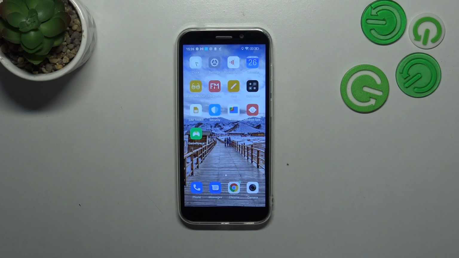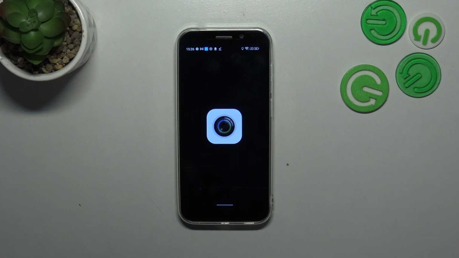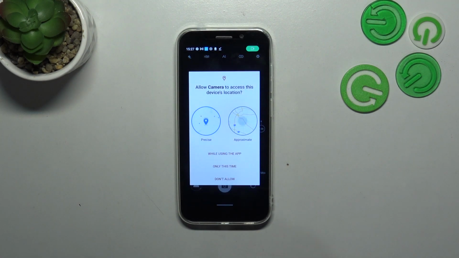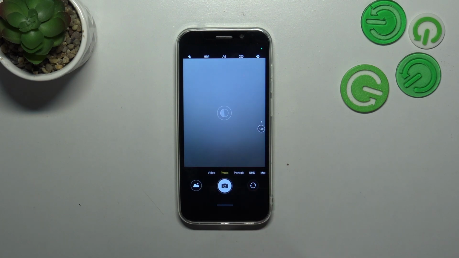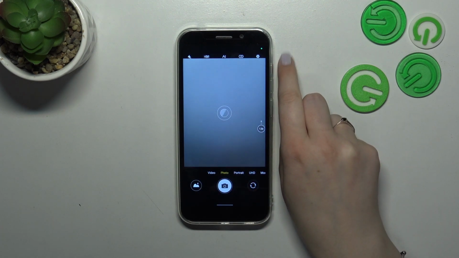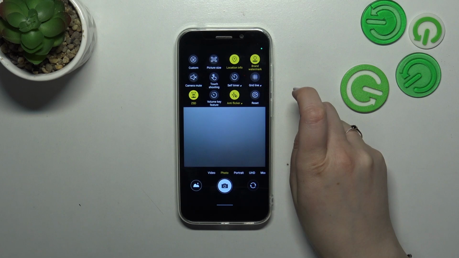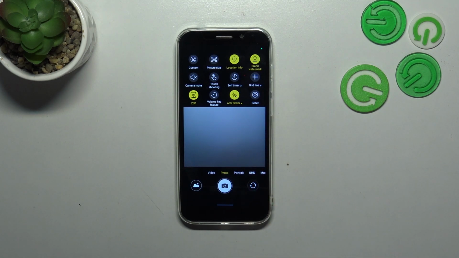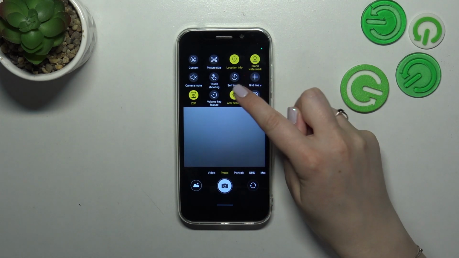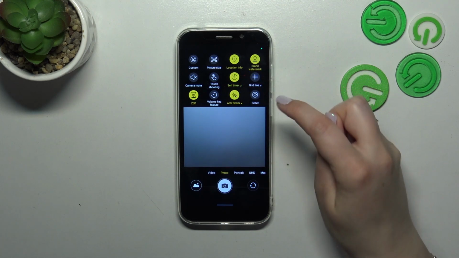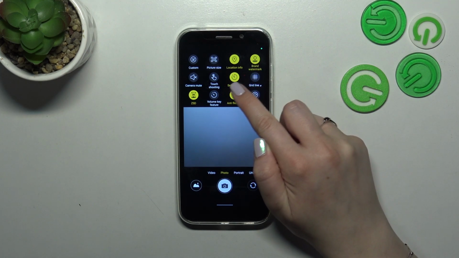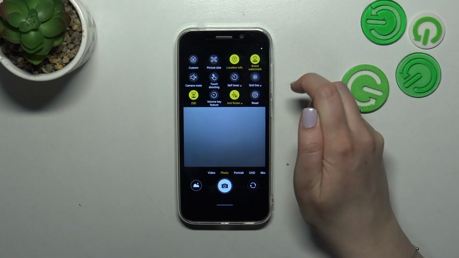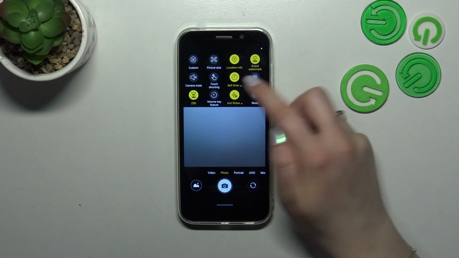So first of all, let's open the camera app, let's tap on it. Since we are in the standard photo mode, we can enter the settings. So let's tap on this icon in the right upper corner, and after that we can find the self timer. Let's tap on it. As you can see, after tapping we will set, I believe, 2 seconds timer, and basically that's all.